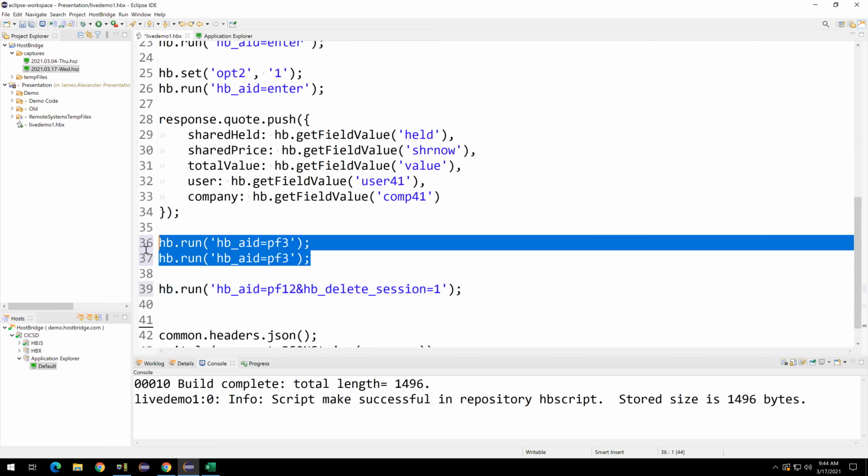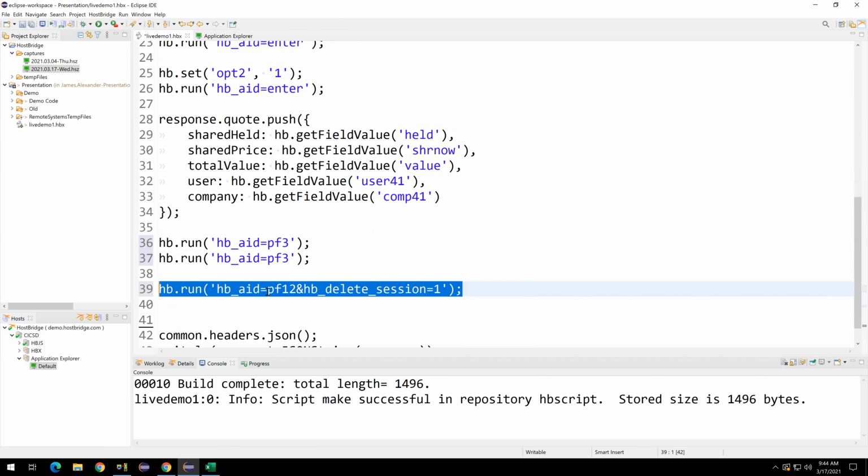So I've added my two PF3s. And I've added a command for PF12. Now, the trader application, I can exit the application anytime by hitting PF12. And this delete session is kind of important because it cleans up all the HostBridge resources and we're out. So with one invocation of this, we're going in, walking in those 4 transactions, walking back out and exiting the application and cleaning up. There is no state left on the host when I do this.